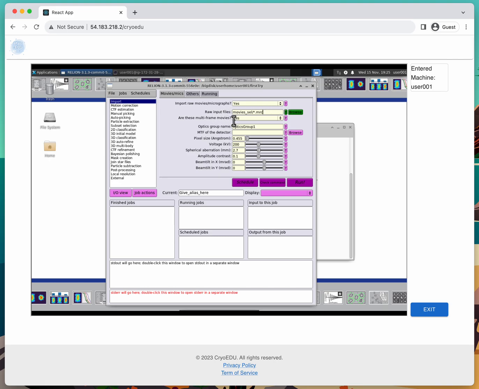The next question is, are these multi-frame movies? Yes. And then there's extra questions down here. What I want to point out is that you see we interacted with this green input box. Everything else is magenta. And you'll see that in the simulator, only green boxes are ones that we modify. The magenta ones we leave constant. And these parameters are already correctly set. In this case, the data were collected on an Arctica at 200 kilovolts in super resolution with a pixel size of 0.455. So now that this is all set up, again, these pink ones we don't change, we just click run.